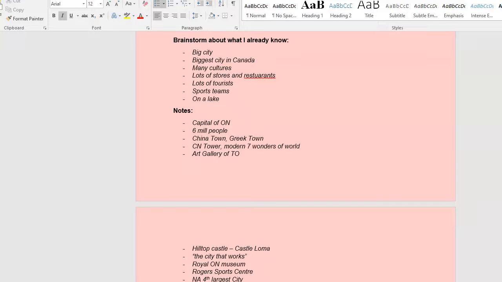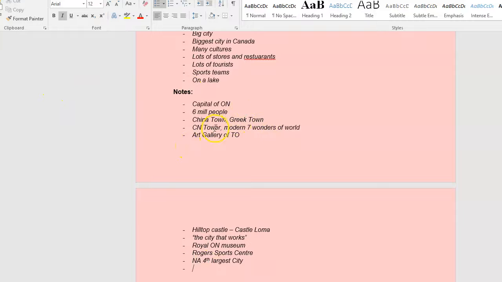You can also add things to your notes after you're done watching if you remember what they said. They talked about Canada's Wonderland, and they talked about also ending your trip by going to Niagara Falls. And they talked about the Horseshoe Falls and how it borders with New York State. So those are some of my notes. So this is what your notes would look like.